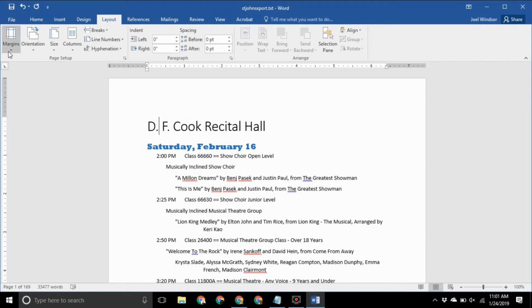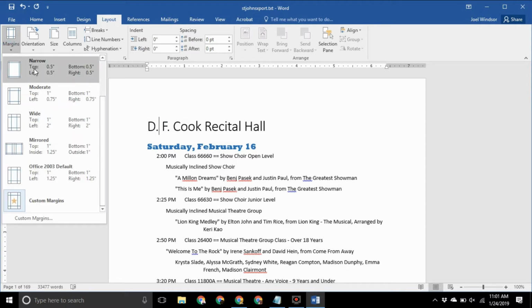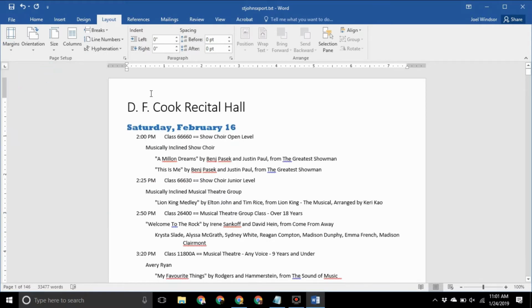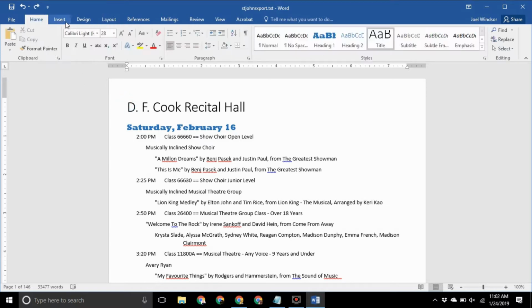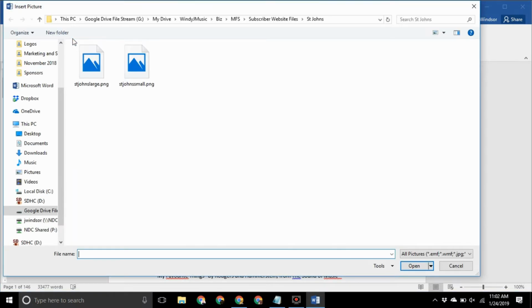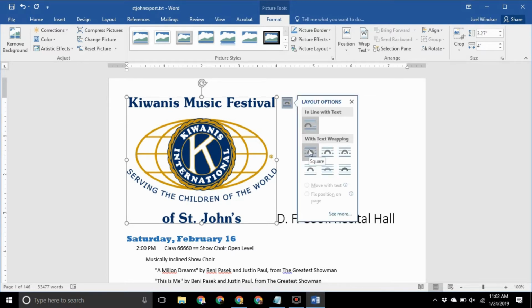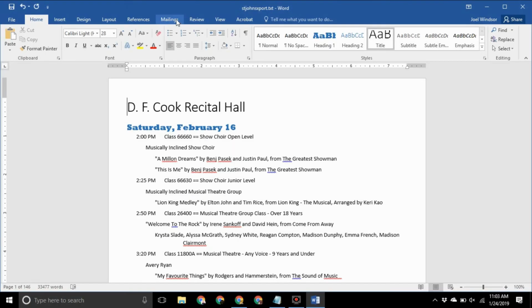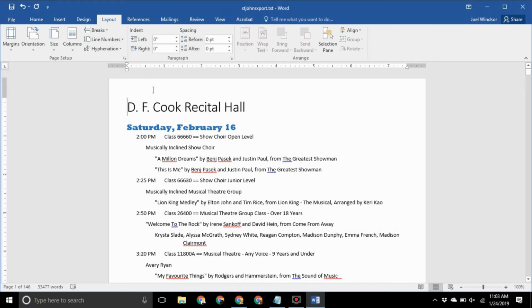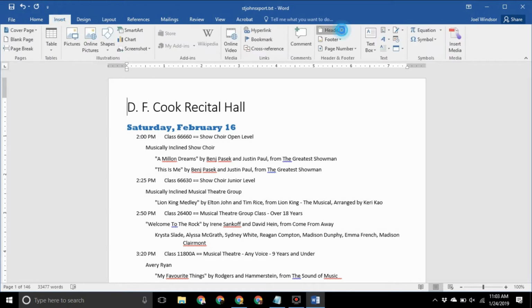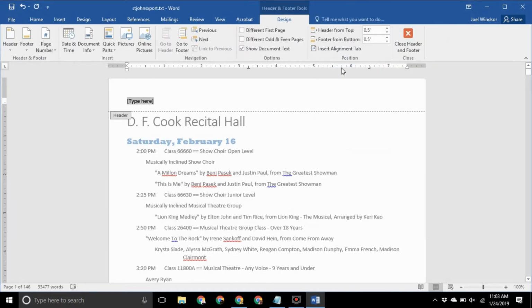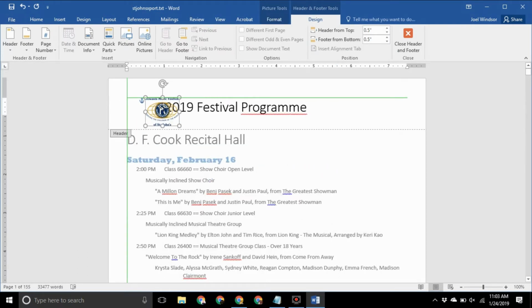You may also want to adjust your program's margins, maybe even the paper size. You may also want to include images, logos of your festival, or images of your adjudicators. You may also want to put such things in the header of the file by way of the insert header function, which would put that information on every single page inside your program.